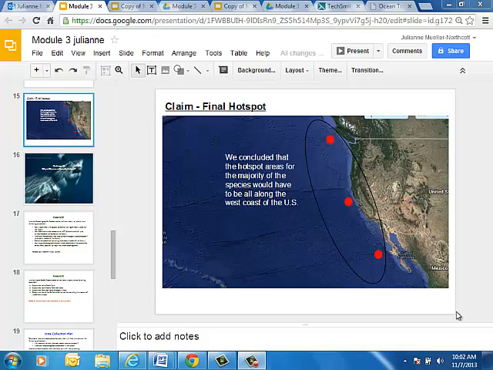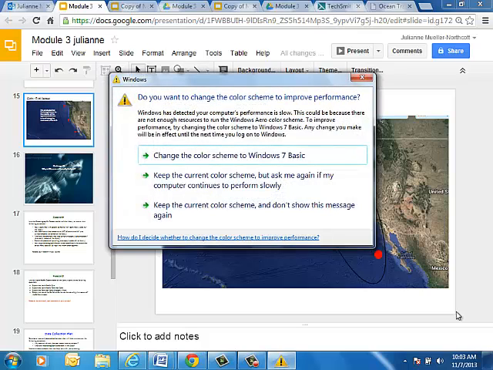So when I left you guys, you had just presented your results for where you thought the hotspot should be located for our ocean track species in the Pacific Ocean. This slide I grabbed from Riley, Sky, Rachel, and Stephanie's presentation, and they actually selected pretty much the entire coastline.